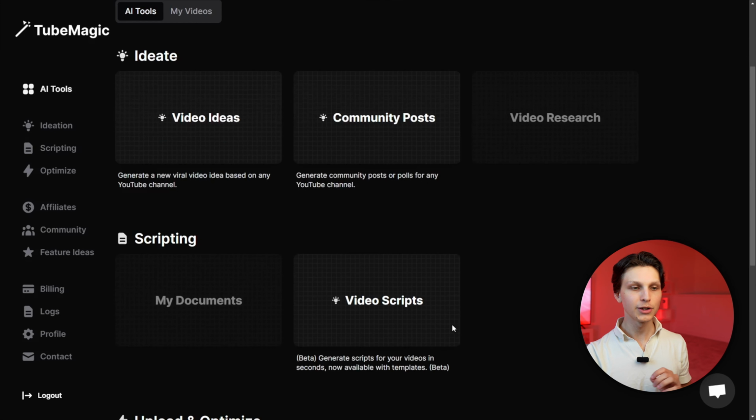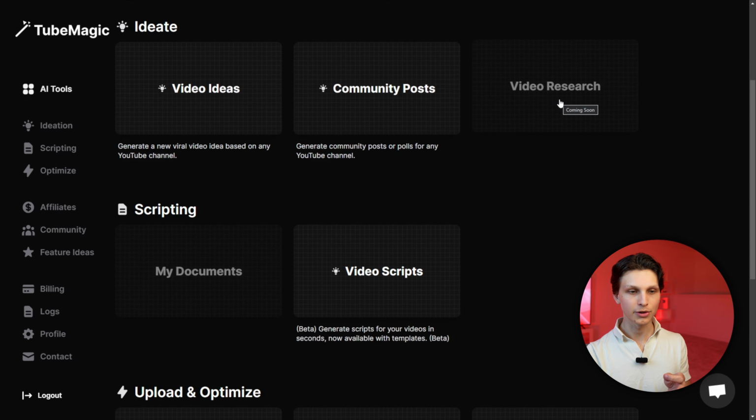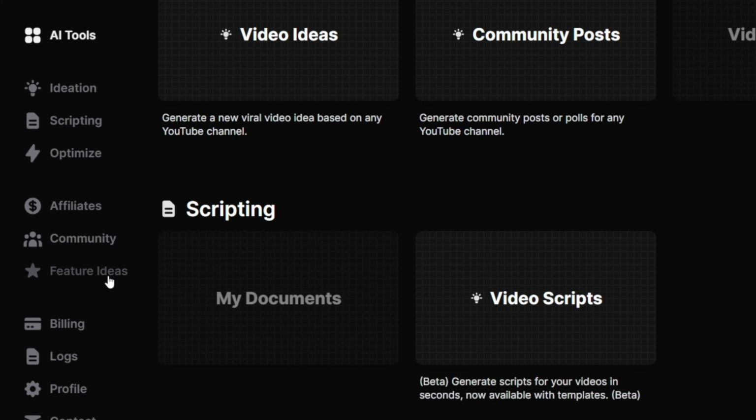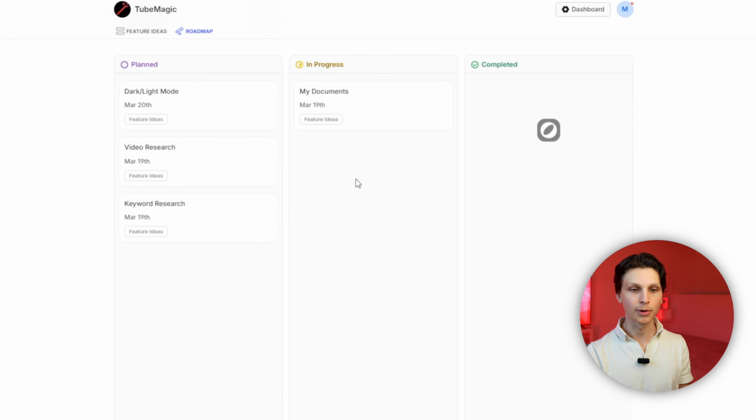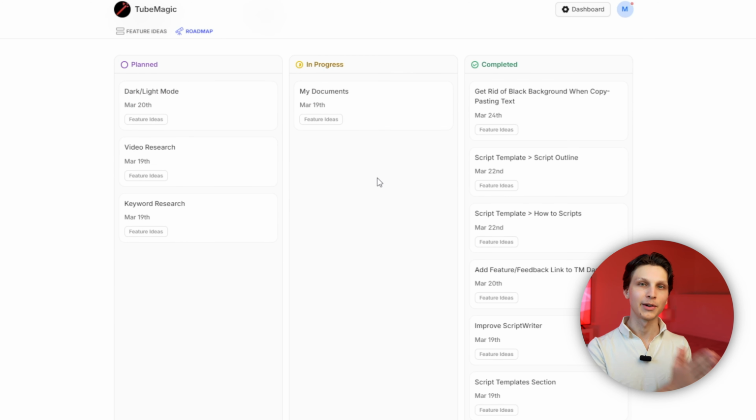Now you might see a few features on here grayed out, like the video research section as well as the My Documents section. These are features that are coming very soon. And if you go to the left-hand side right here and you click feature ideas, this will allow you to vote on the features that you would most like to see within TubeMagic.